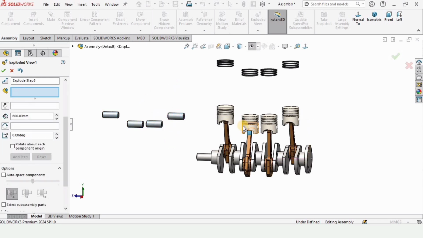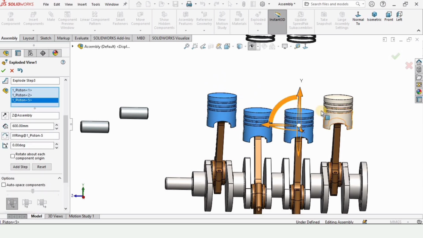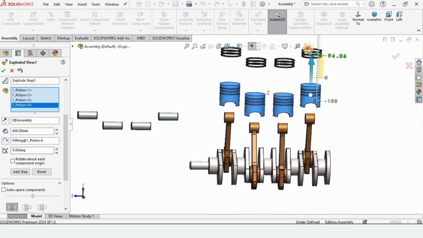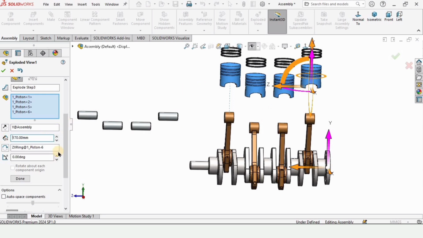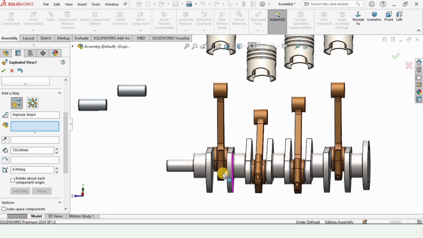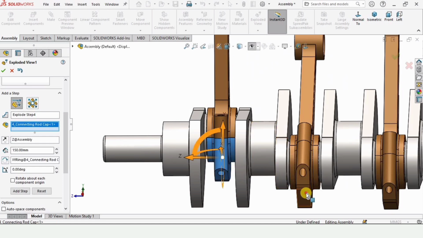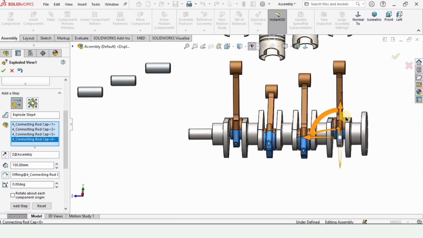After that, click on done, and then you have to select all of these pistons and drag it upward like this. It's better to specify some distance, so initially I'm specifying 170. It's too much upward, so you can minimize the distance and click on done button. And now it's time to select these lower parts of the connecting rod and drag it downward.